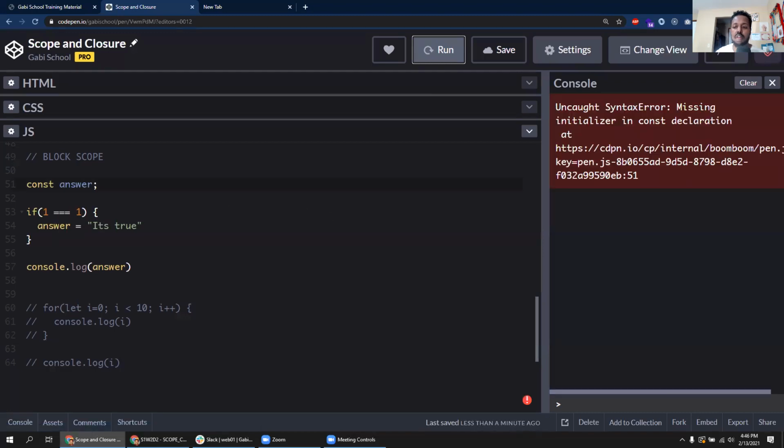But this time, as you can see here, we have a problem with constant because you cannot reassign it. Missing initializer in constant. So as you can see here, it's not allowing us to even declare it. It says missing initializer in constant declaration in line 51. One thing you cannot do with constant is you have to initialize it. I mean, you have to tell it what it holds before you even move on. You have to give it a value, like true here. Otherwise, it's not going to work.